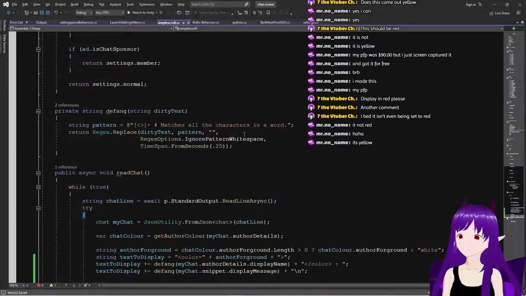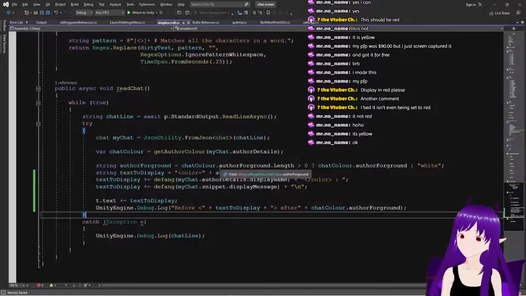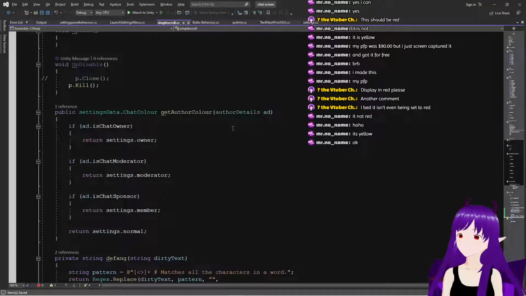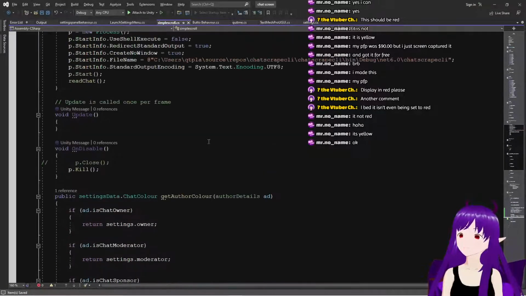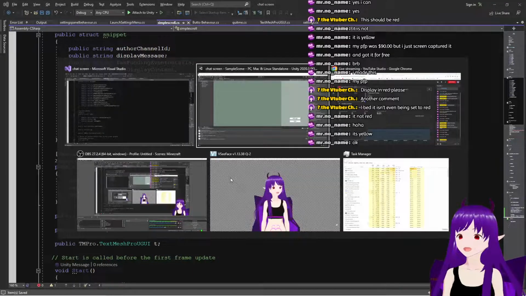So, looks like it's not getting the... So it's getting from chat color, get chat color from my chat author details. So my chat comes from chat line, get author color. Let's have a look at that. Get author color is going from settings, and settings is here with settings data. So is that being updated?